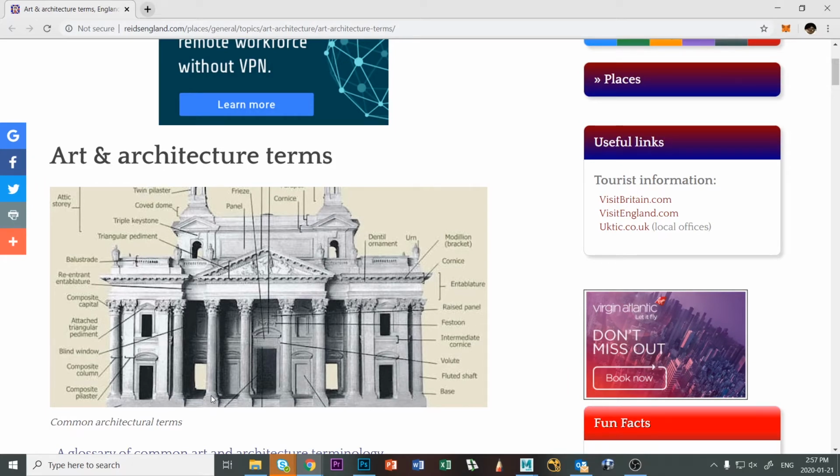Like these are columns. These fancy bits on top of a column are the capital. This triangular shape here with the fancy carvings on it, it's a triangular pediment. The entablature is this bit between the columns and the roof or the pediments, this fancy bit of decoration in here, very typical of Greek and Roman architecture. You've got fluting on columns. I mean, the list is endless, as you can see from this image.